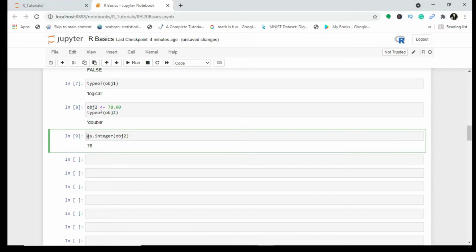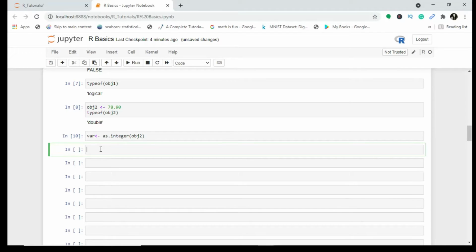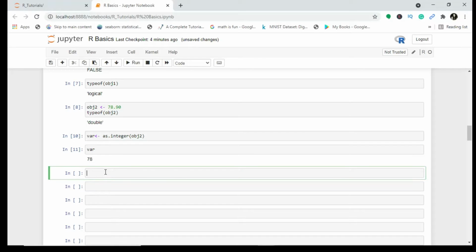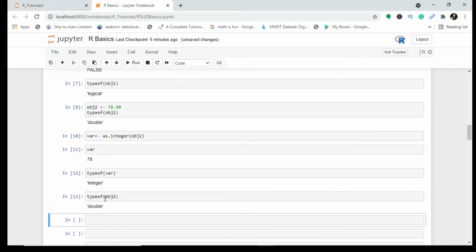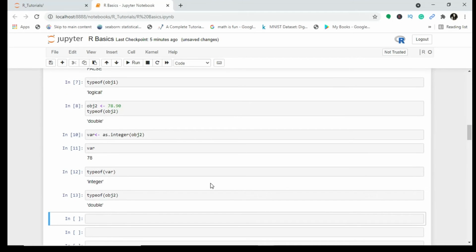Now suppose I store this in a variable so that I can compare the values and show you the type of this and the type of our object2. You can simply write typeof, if you really want to check what your new var is, that is an integer, and if you want to check the type of object2, you can also do that, and that is double. So that means this has been converted into an integer successfully. This is how you convert a floating point object into an integer.